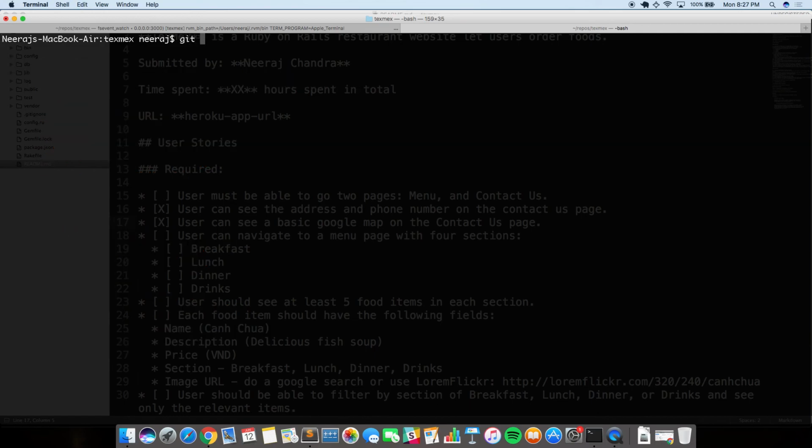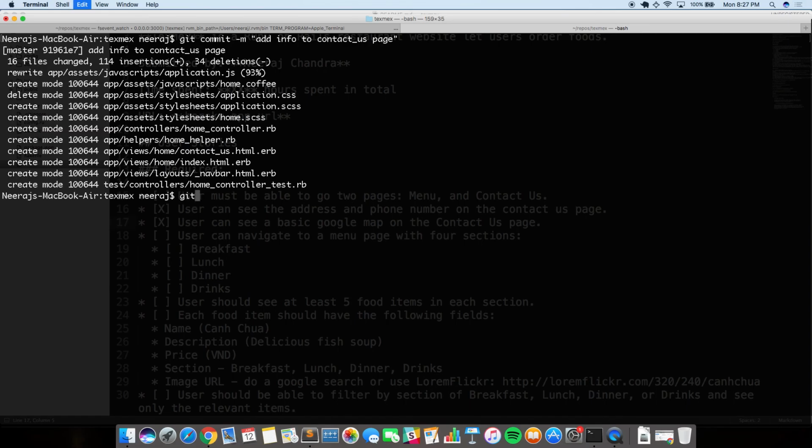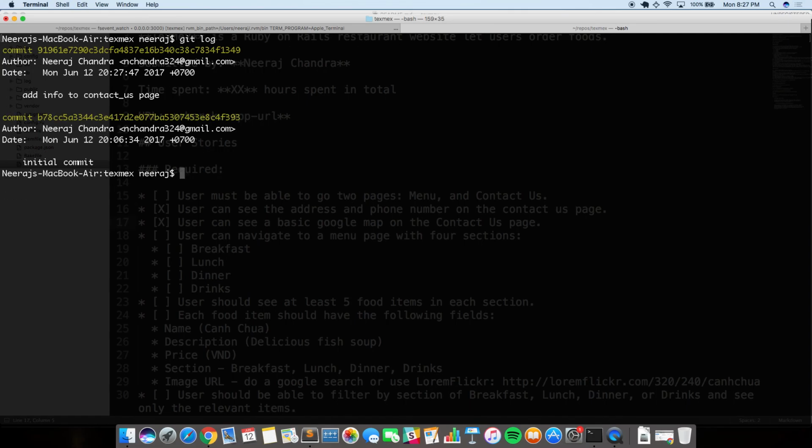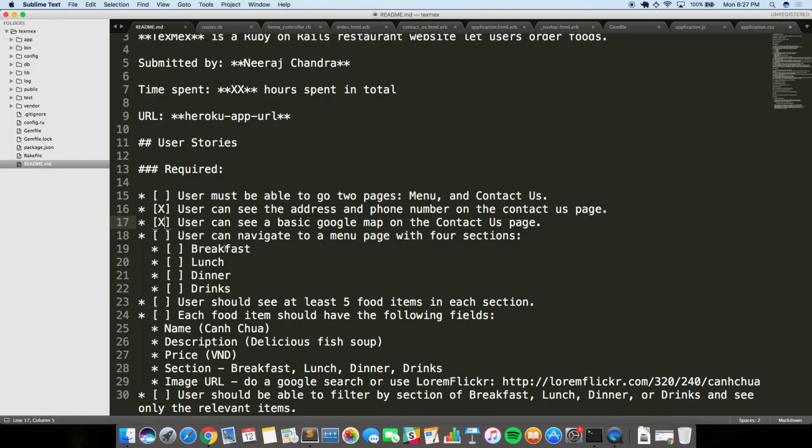We'll add it all. We'll commit it. Add info to contact us page. Cool. So if we go ahead and git log that, we have two things. Fantastic. Initial commit and info to the contact us page. Fantastic. Let's go ahead and keep moving on.